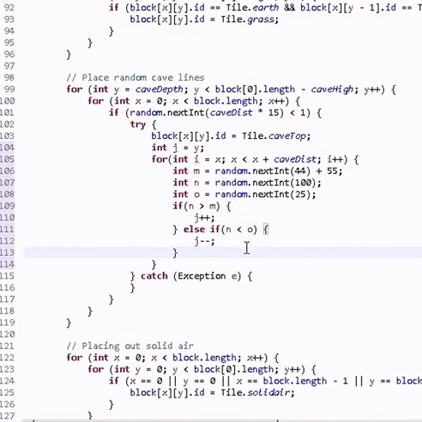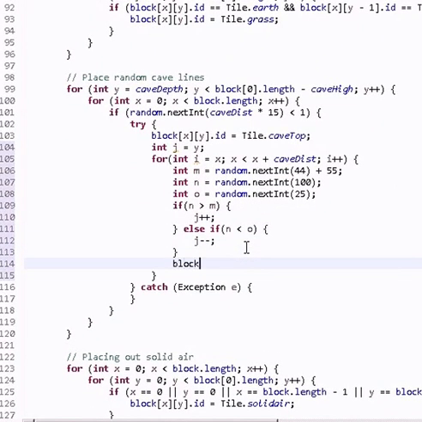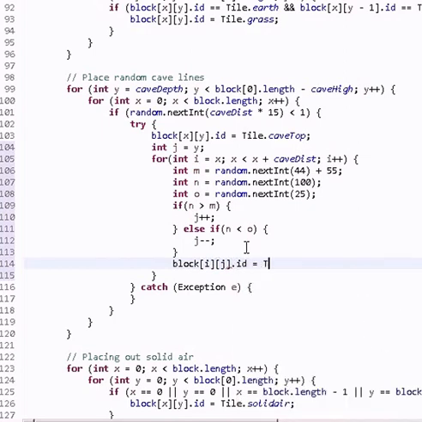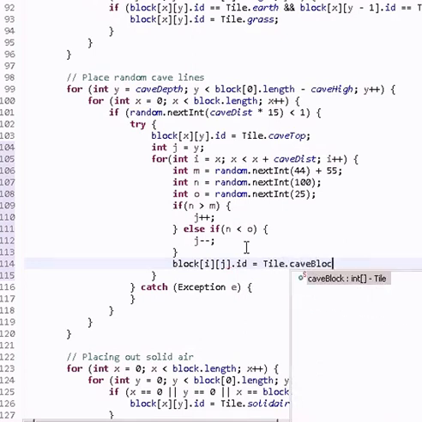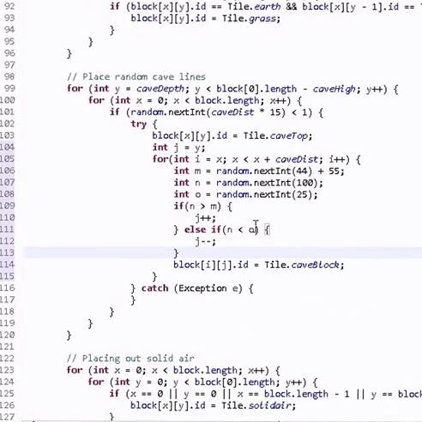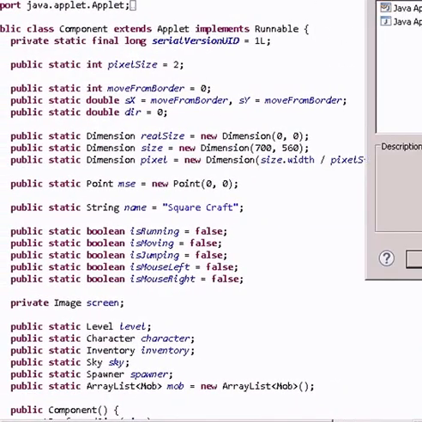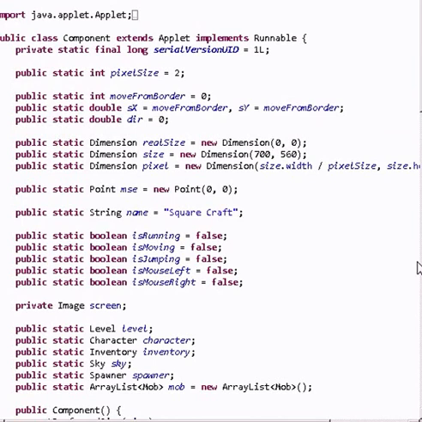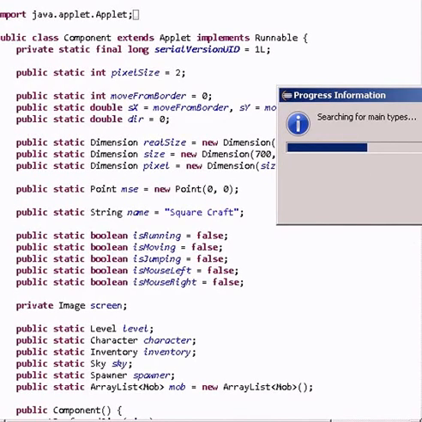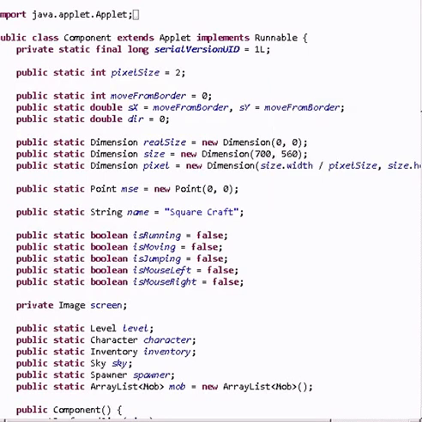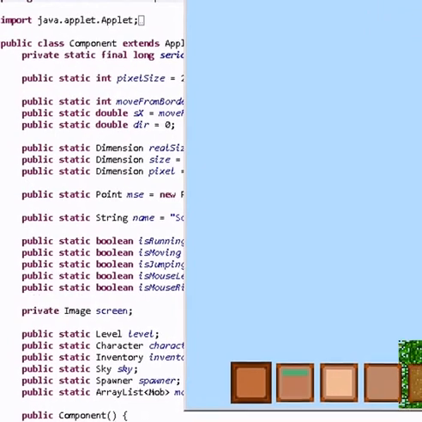And underneath that we'll say block i j dot id is equal to tile dot cave block. So let's just see how this will work. Since we set it to -1, it may look like A, but the program knows it's not A, it's actually a cave block.